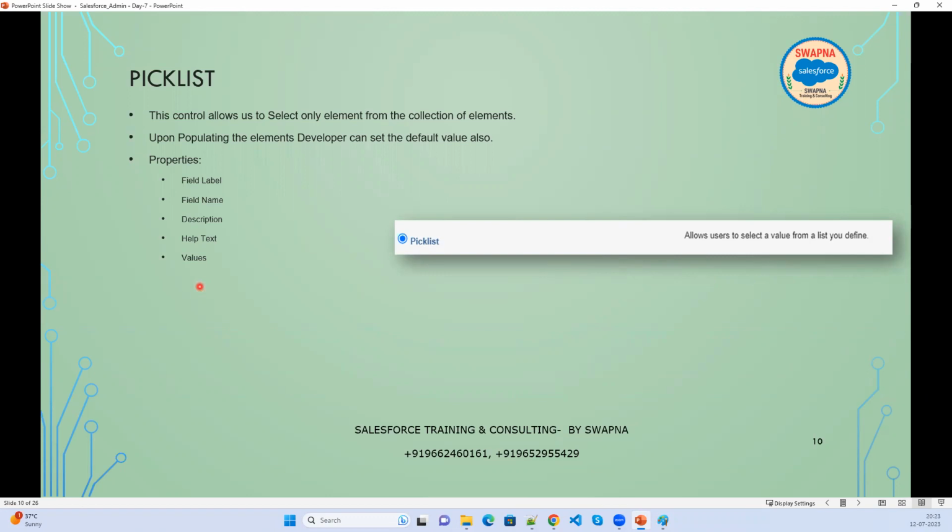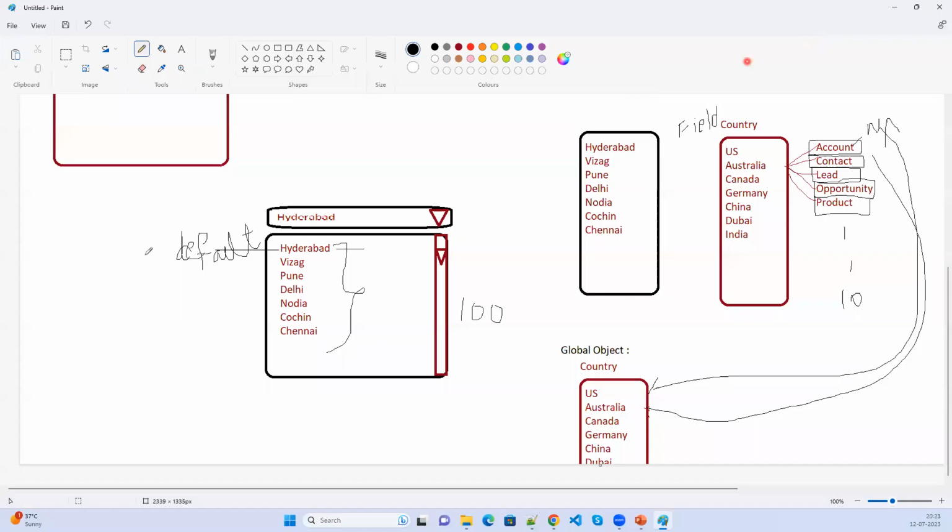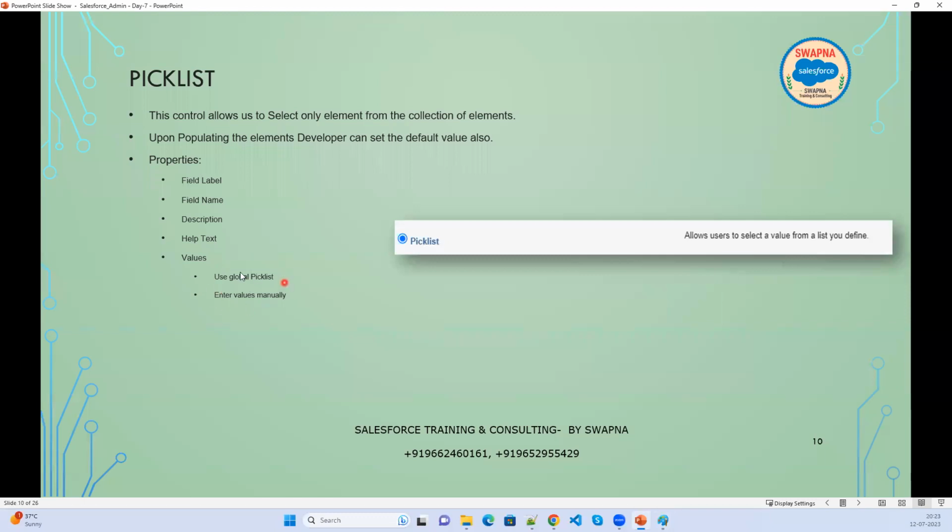Whenever it is asking for the values, there are two options. Either you refer to a global pick list or you enter the values. If you think this pick list is only used in a single object, you can enter the values. But if you think this field is needed in multiple objects, then better create a global pick list and refer to it while creating the pick list.